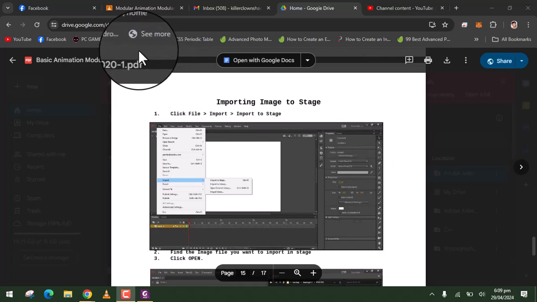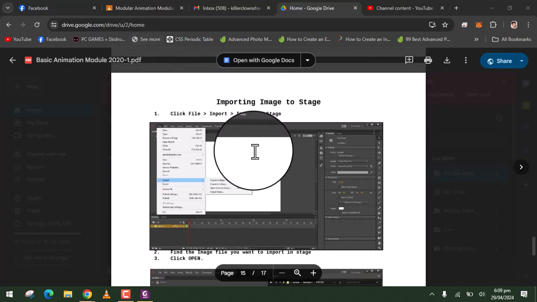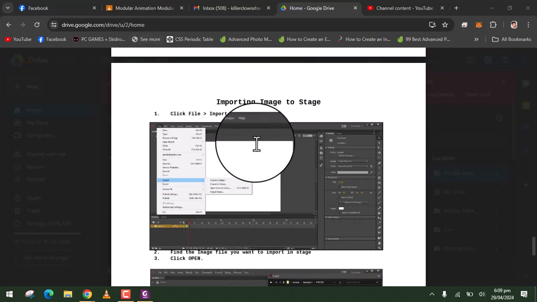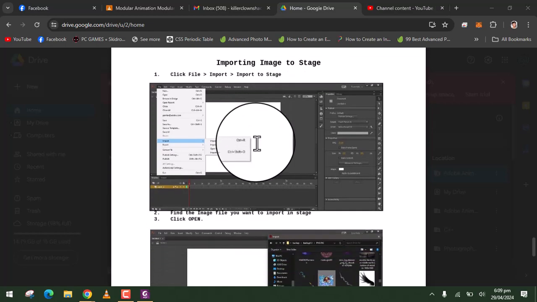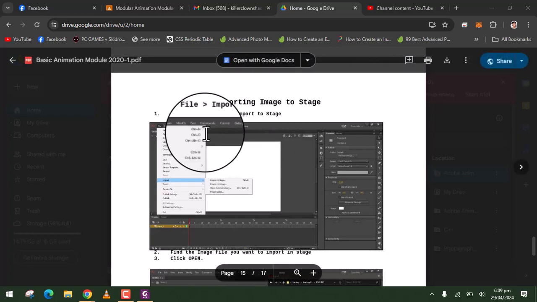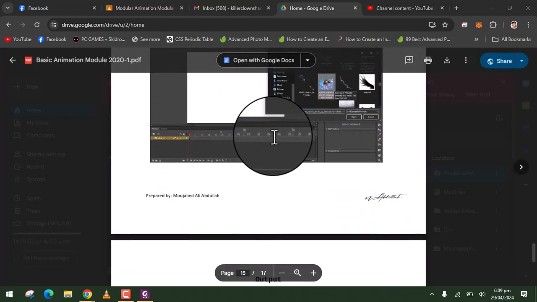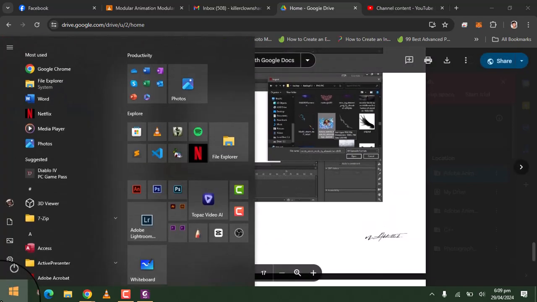Okay, now let's proceed on how to import image to stage. So meaning you can download vector files and you can import it on your stage. So here you can click file, import to stage. So let's open our Adobe Animate.